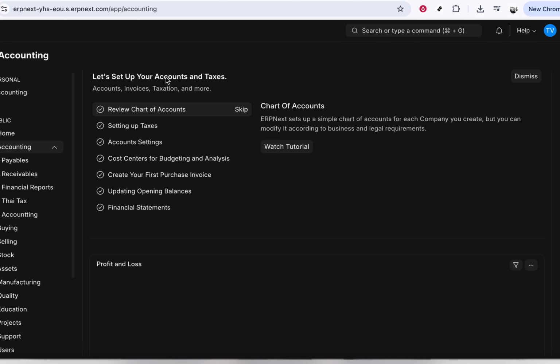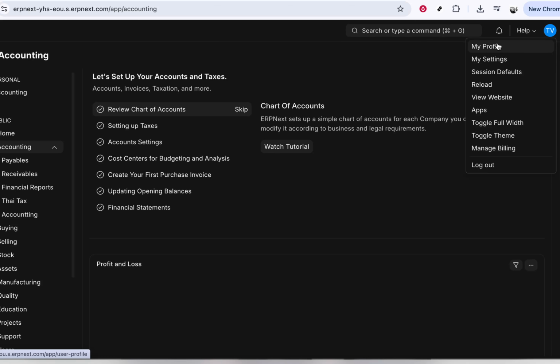First, make sure you're logged into your ERPNext account and that you are on any main page, such as the dashboard or accounting module. In the upper right corner of the screen, look for your profile icon. This might appear as your initials inside a small circle, or it could be an existing photo if you've set one before. Go ahead and click on that profile icon.